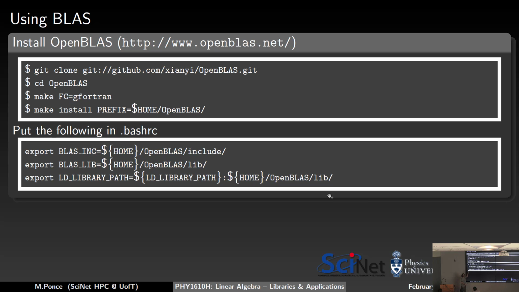If you want to install it on your own computer, this is one of the easiest libraries to install. You can clone the GitHub repository for OpenBLAS, go to the OpenBLAS directory, and you will need a Fortran compiler. As I told you, these are Fortran routines, so you need a Fortran compiler like GFortran, for instance. Run make to compile the routines, and by setting FC equals gfortran, you tell the makefile to set the Fortran compiler variable. If you have another Fortran compiler, choose your favorite one.